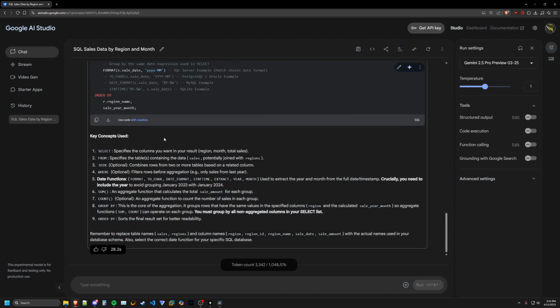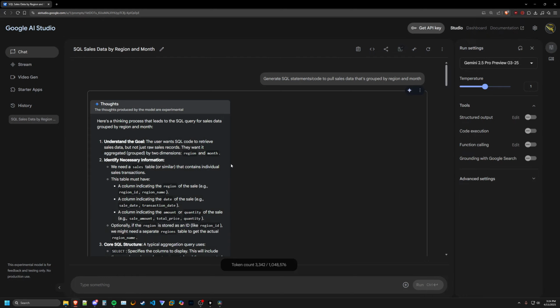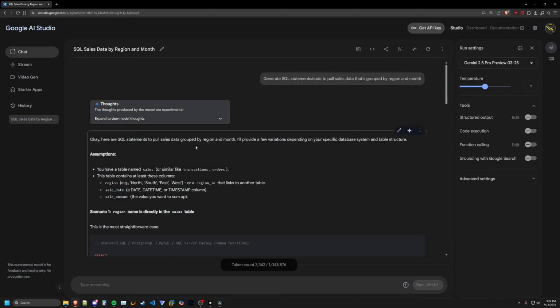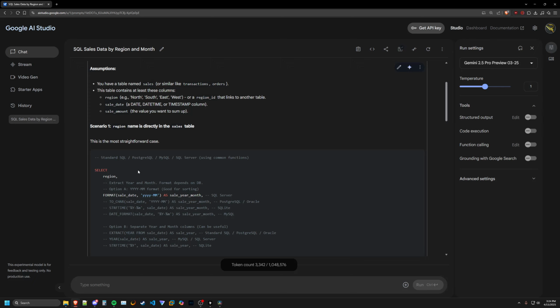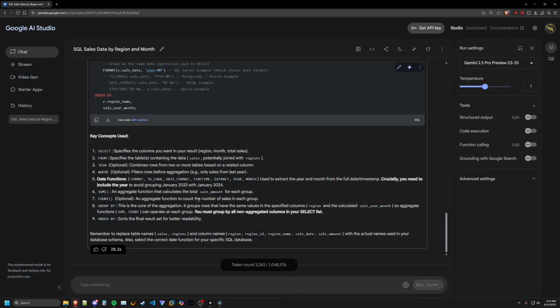Okay. So it gave me two scenarios, and then it said at the end what key concepts it used. So I used select from join where, date functions, so format, all that. Then I used sum, count, group by, and then order by. Okay. I thought that was a really solid response. So you could see what it was thinking when it was generating the response. Then it gave me two different scenarios depending on what my needs are, and it might be different. And then it gave me a summary of the key concepts that it used and where it used it.